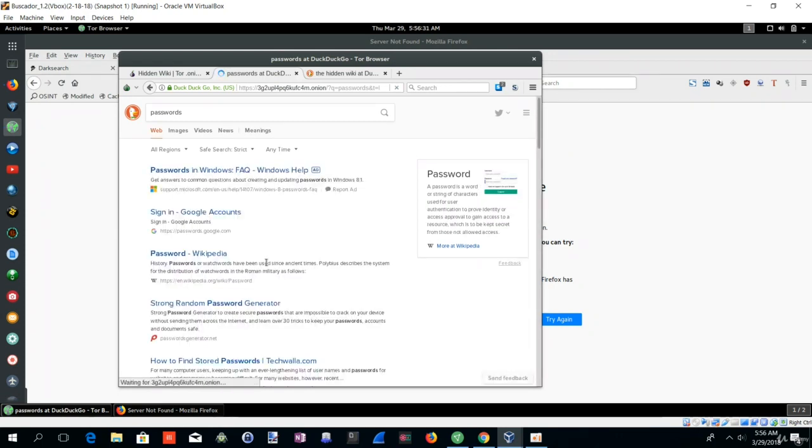Okay, and it pops up our result here. So there is an alternative that does not require the use of Tor, and it is a little bit safer when searching the dark web for information.